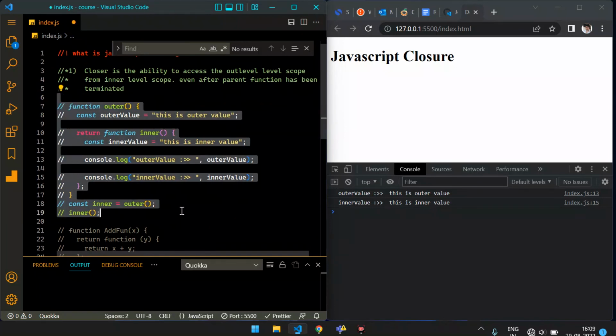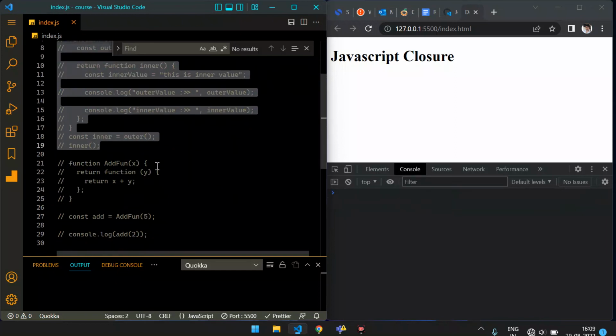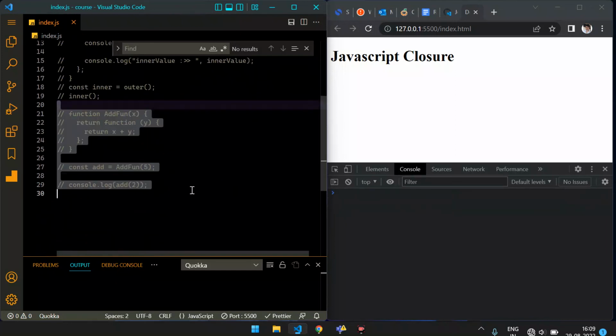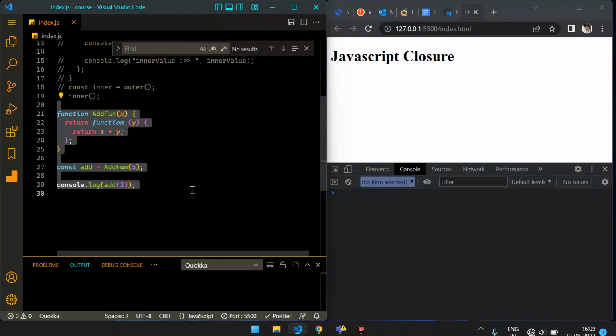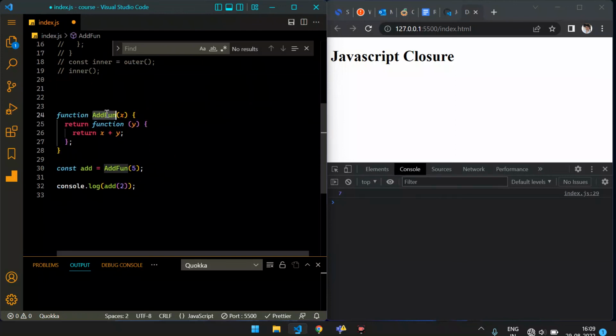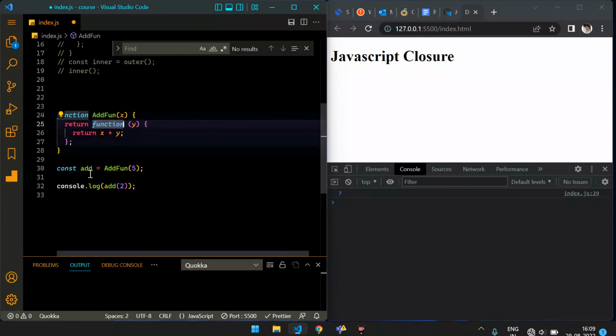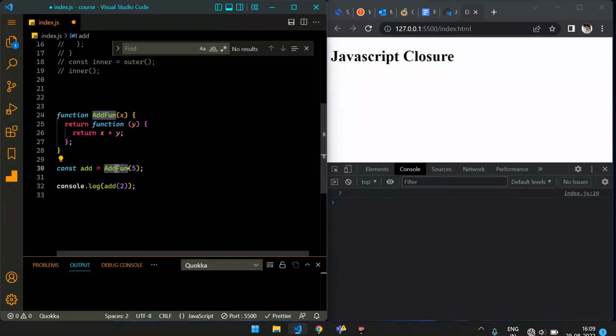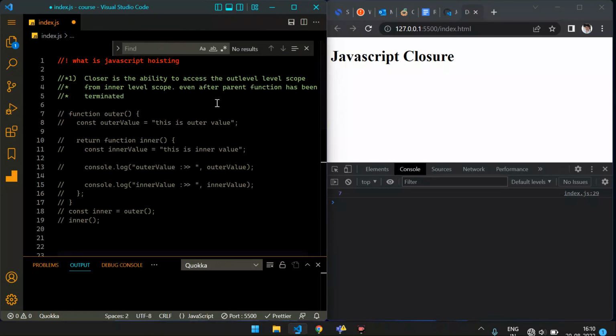Let me comment this one. I'm going to explain another example here. I wrote some example over here, so let me uncomment it. The same thing happens here. There are two functions. This is the outer function and this is the inner function. I'm calling the outer function and passing one parameter over here. So x takes the argument. And I'm calling this inner function, passing 2 to add over here. Yeah, that is all about closure.